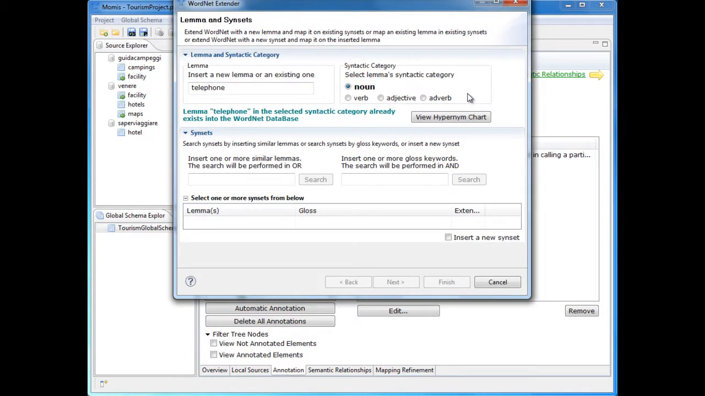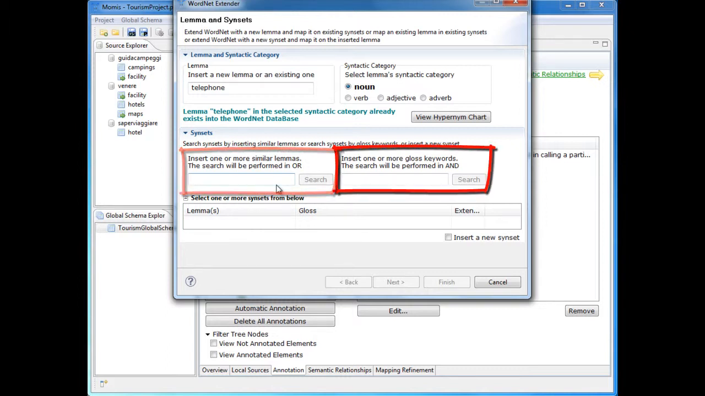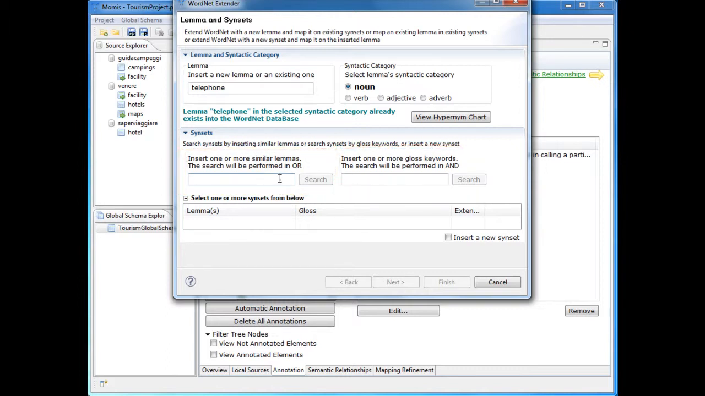For inserting a new association in WordNet, we have to insert the lemma name and choose the syntactic category. At this point, we need to find the synsets we want the new lemma to be associated with. We can search the related synsets by inserting similar lemmas or gloss keywords.